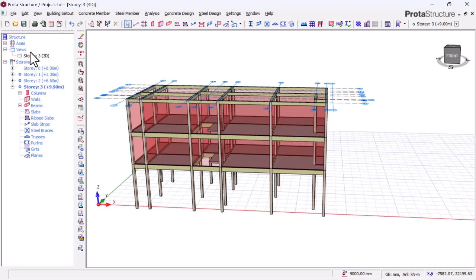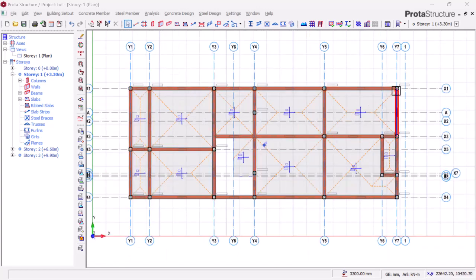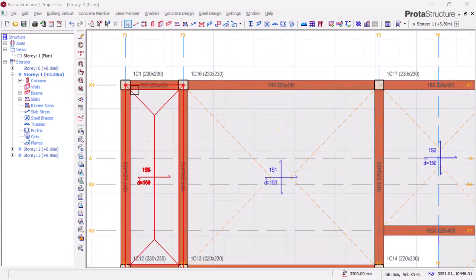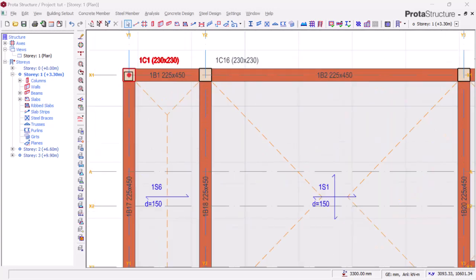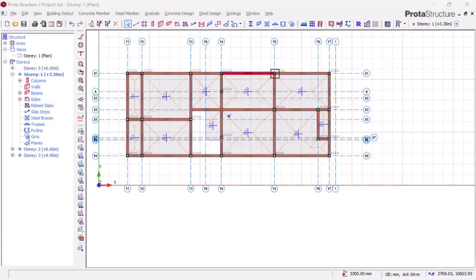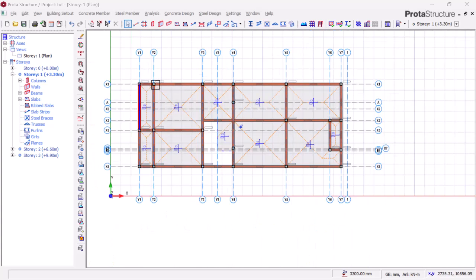So we're going to our plan. Let's go to the plan view. Before we run our analysis, there's something I want to bring to your notice. Having a structure like this, it is preferred that we hinge this building. Now, hinging this building means you are trying to tension the end position of the beam, because this is a straight beam.